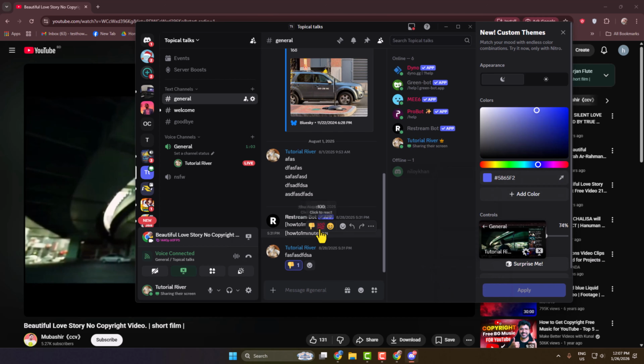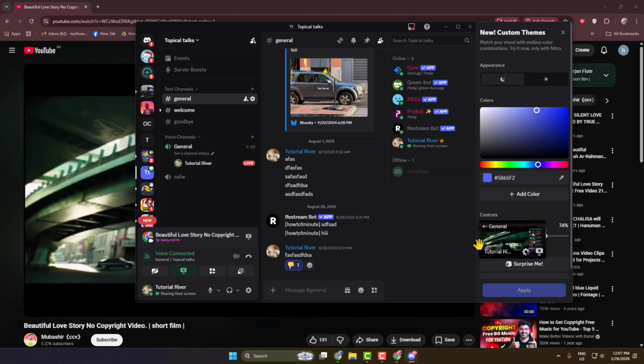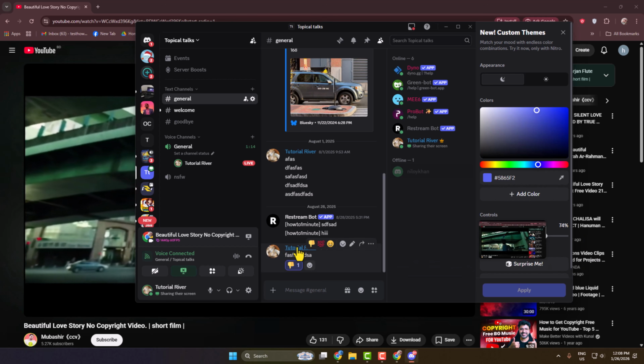Now your server, all friends or members will be able to see or watch the movie at the same time. So that's how you can actually watch movies with friends in Discord.